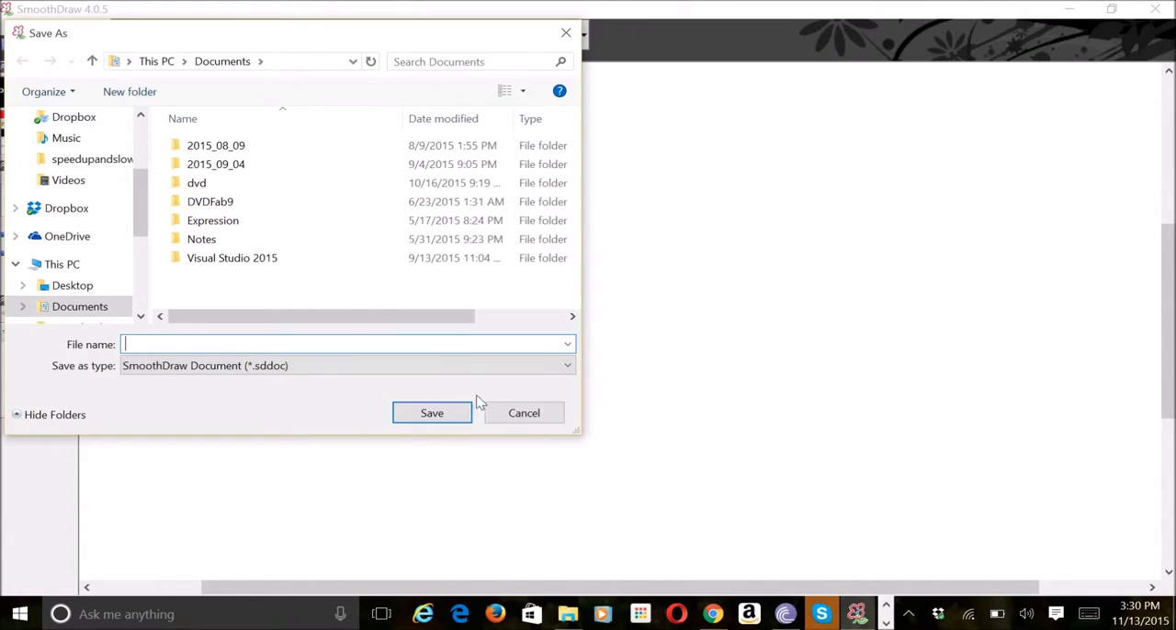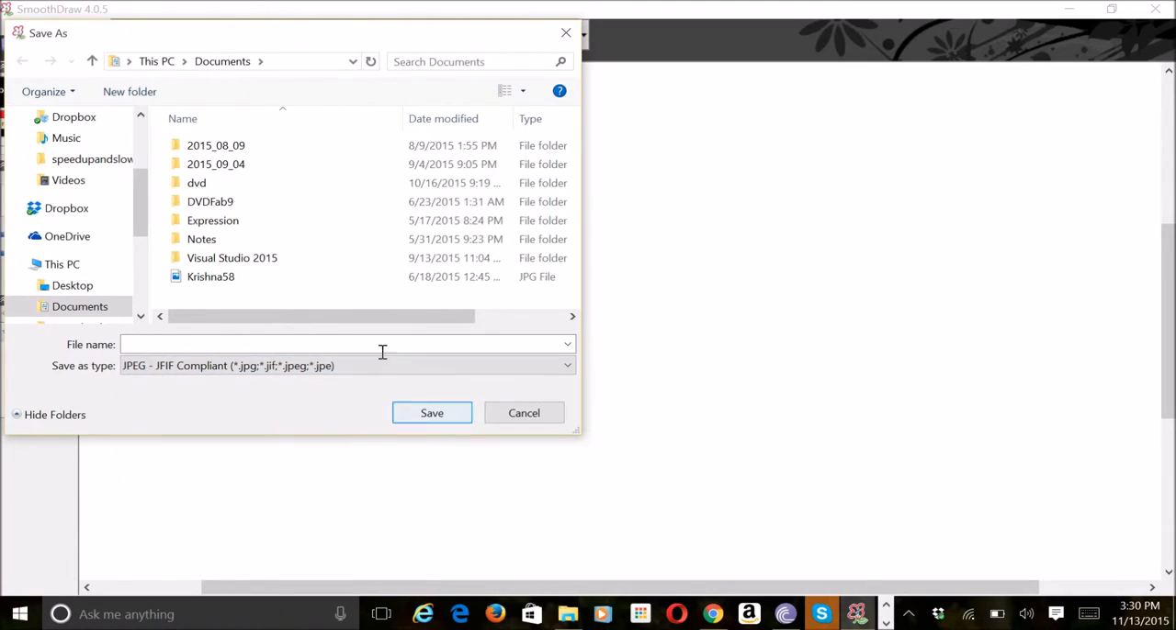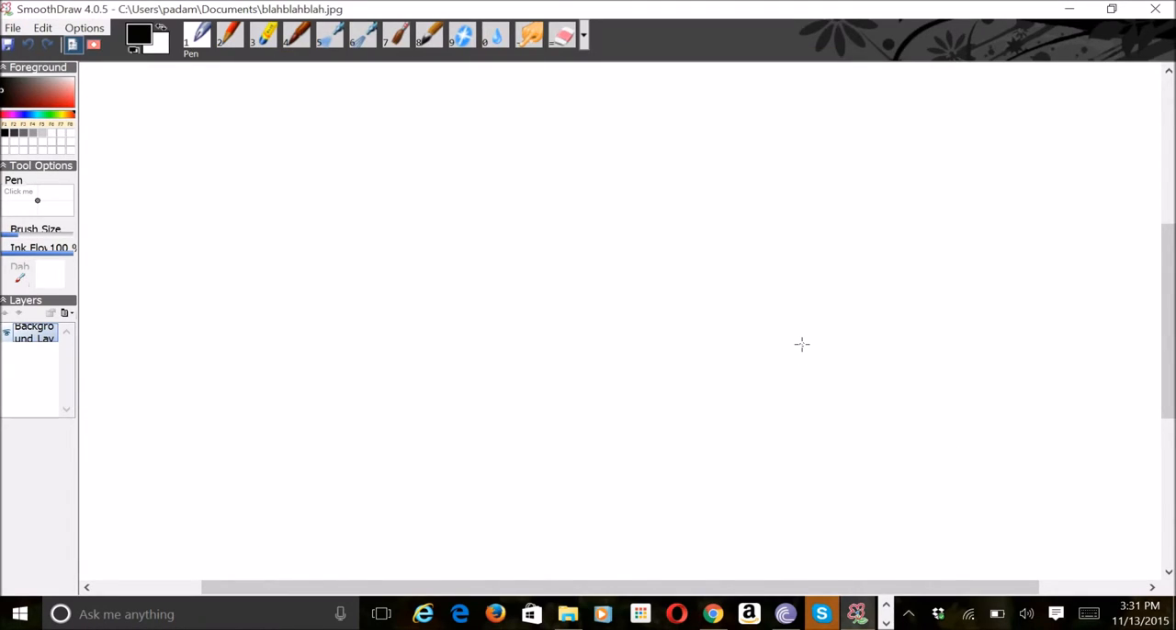But you can even open a file, so you can save the file. I'm going to not save in PNG. The main reason is that it would become transparent, so I can say blah blah blah blah dot JPEG. And I'm going to save the highest quality possible. That's good for the web and if you have a better internet connection.